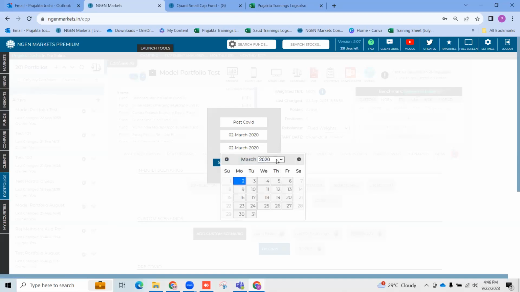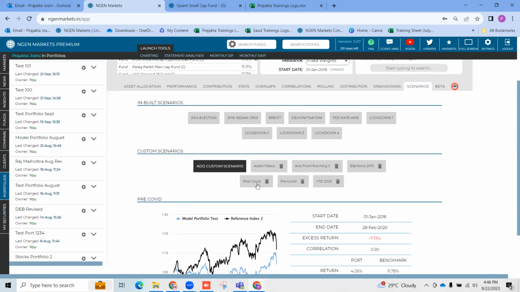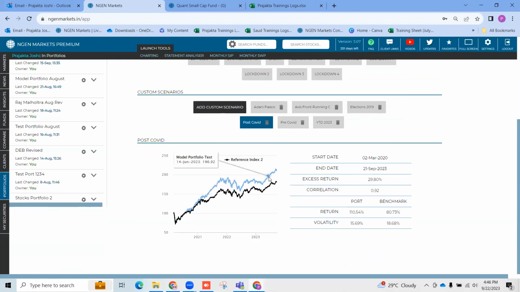And end date would be current. So 2023, September. The moment I click on save, this scenario will get saved here. This is the post-COVID scenario. You just click on that particular scenario and you can see the stark difference, right?